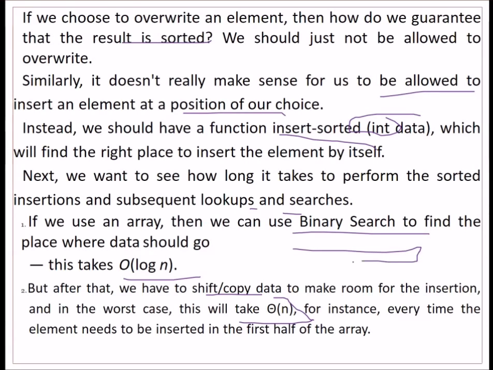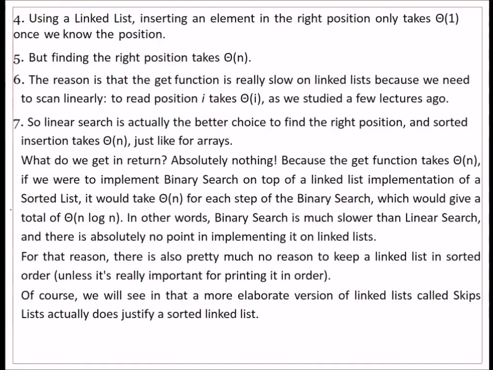If this is the list and we find that our value should be inserted here, we have to shift these elements, and every time the element needs to be inserted in the first half of the array, we need to do all these things. Using a linked list, inserting an element at the right position only takes order of 1 once we know the position. But finding the right position again takes theta of n.